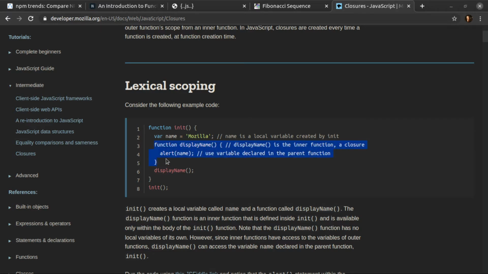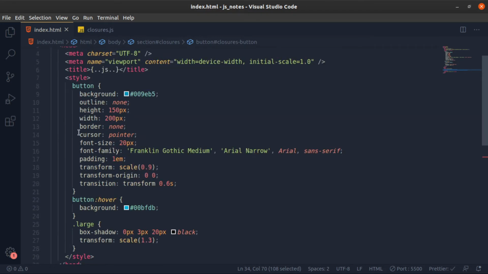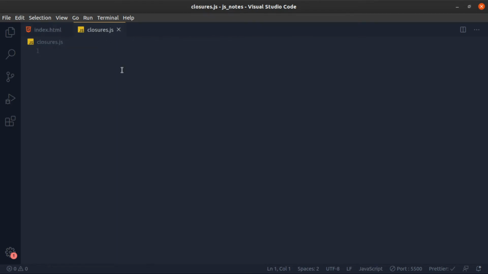So let me go to VS Code. This is just the HTML I will be working on. This is just some styles. You don't need to write these. So just an H1 with this ID and a button with this ID. The two useful features, I think there's a lot, but the things that I like to use is caching with closures, and the other thing is creating a private state and enclosing, or encapsulating, data for functions. And I'll show you two or three examples for these.